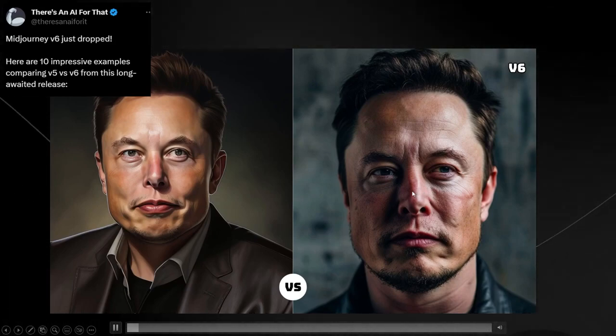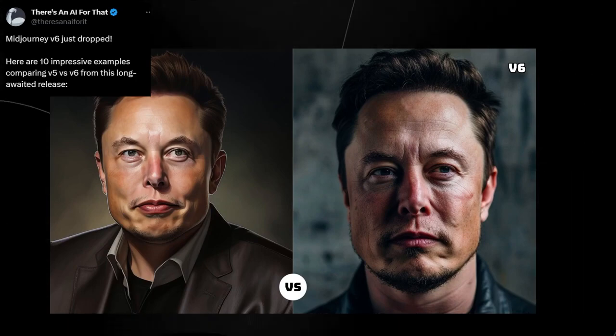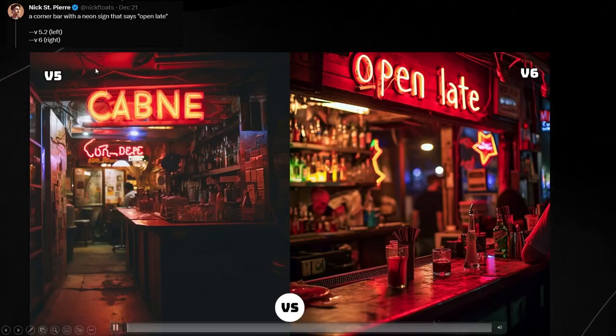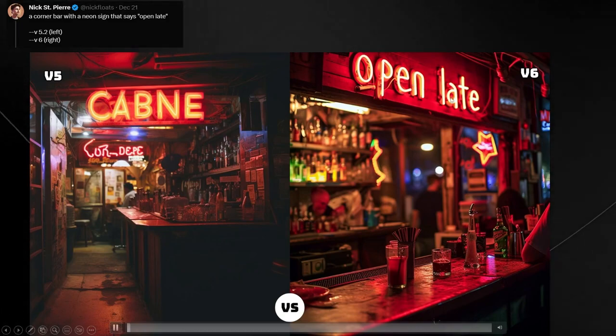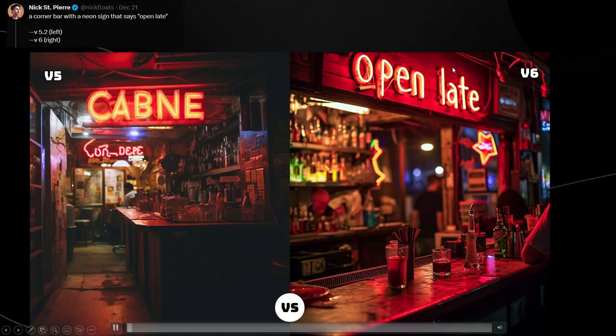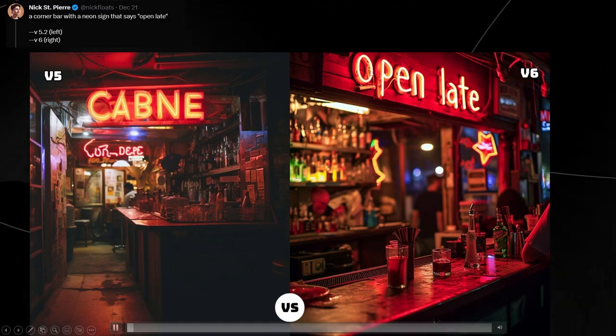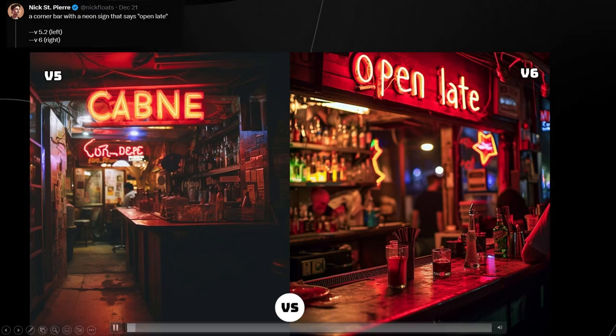But we don't have time to dilly-dally. Let's take a look at just how far these images have come, because it's truly incredible. So you can see right here, we have a corner bar with a neon sign that says "open late." We've got version 5.2 on the left and version 6 on the right. You can see, of course, there's no text there because version 5 can't do that. Then on the right-hand side, you can see it says "open late," and it's really nice.